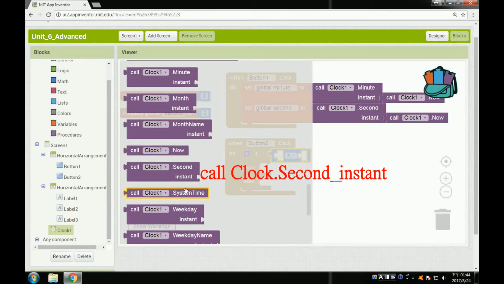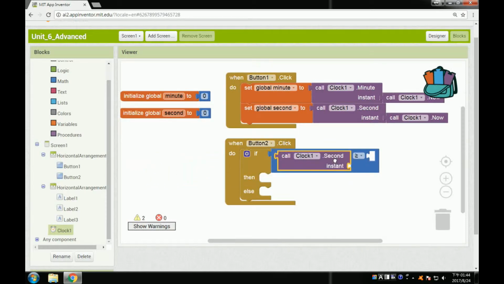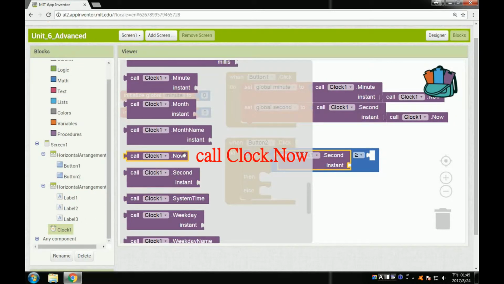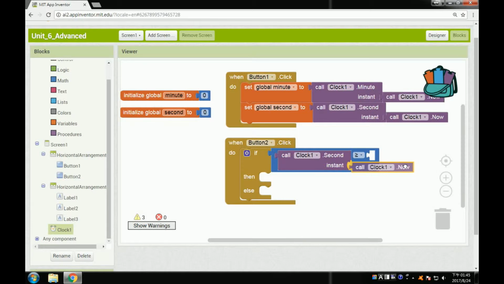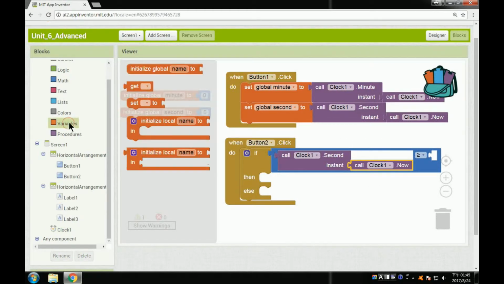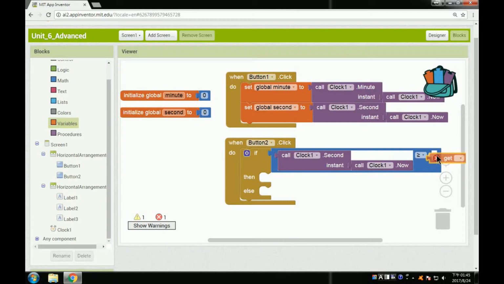Drag call_clock1.second block to get the system time. We need to specify the current time, so we choose the block which is named call_clock1.now. Get variable second by this block. Use this block to set the if condition.